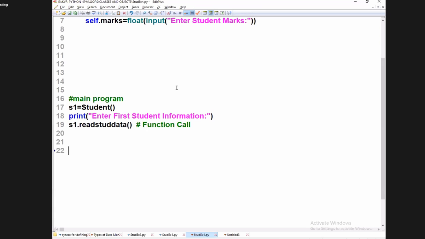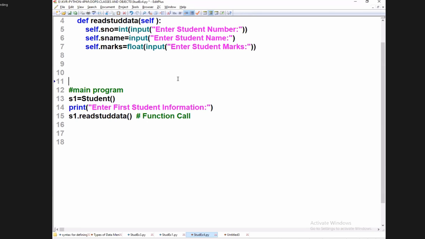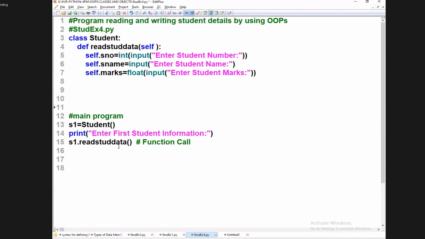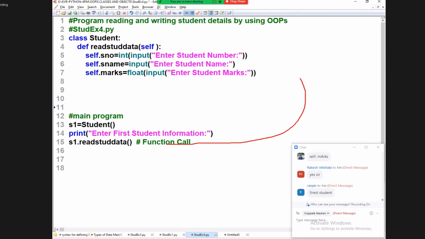Once it says first student data, what is happening? The function call goes to where? The function definition. Self contains which one? S1. It's very important, I will use it daily. Self dot, this self is pointing to whom? S1.